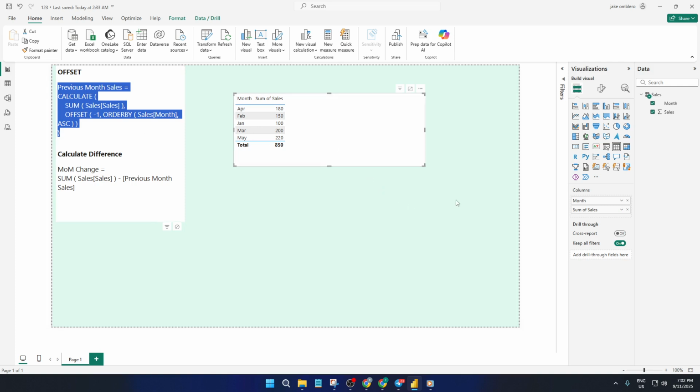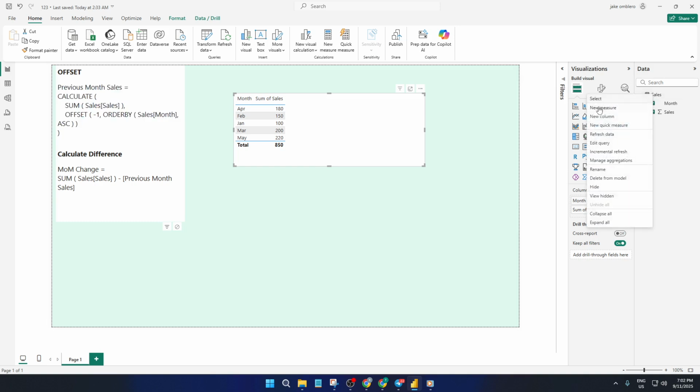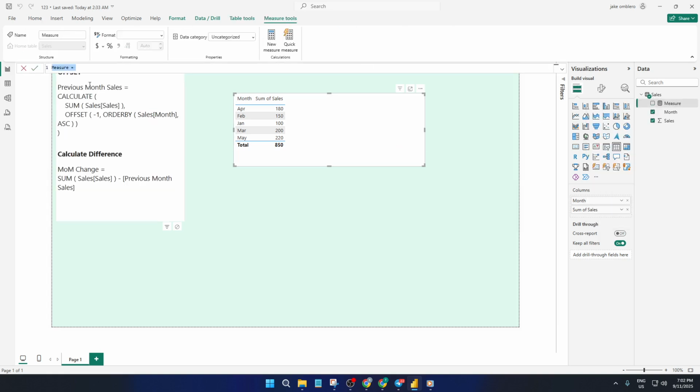Let's set up the previous month's sales measure first. In Power BI, go to the Data pane, find your sales table, and right-click. It's that nice little shortcut we use a lot. Choose New Measure. Now you'll write the formula. I'll paste the sample formula in the video description below so you don't have to worry about typos. But what matters is understanding it.